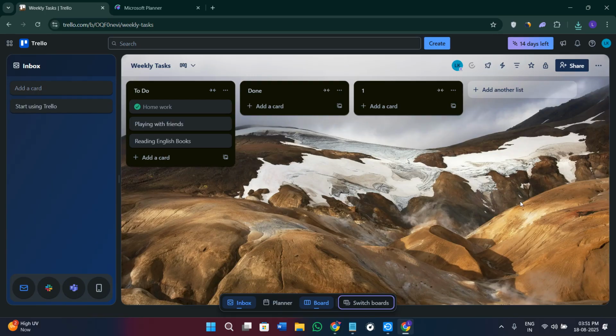In today's tutorial, I will show you exactly how to copy all the cards from Trello to Microsoft Planner quickly and easily so that you don't have to recreate everything from scratch. So without further delay, let's get straight into it.